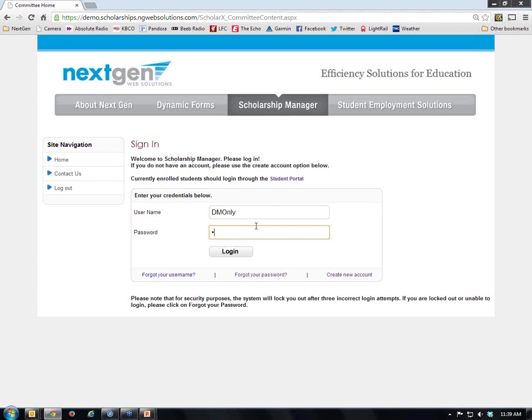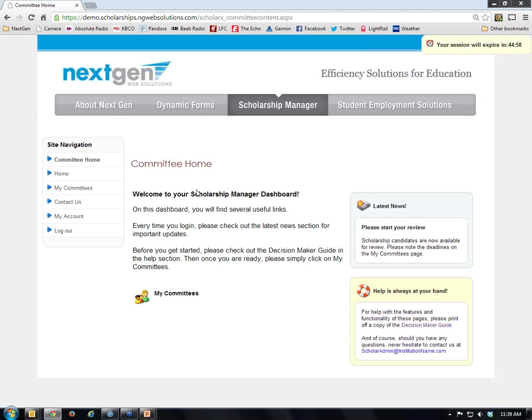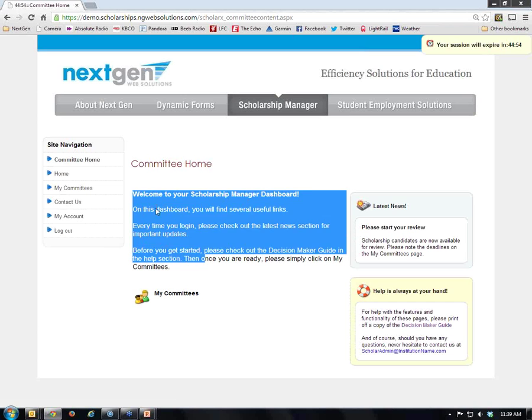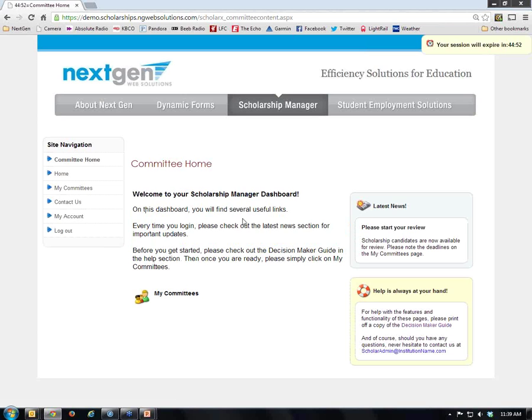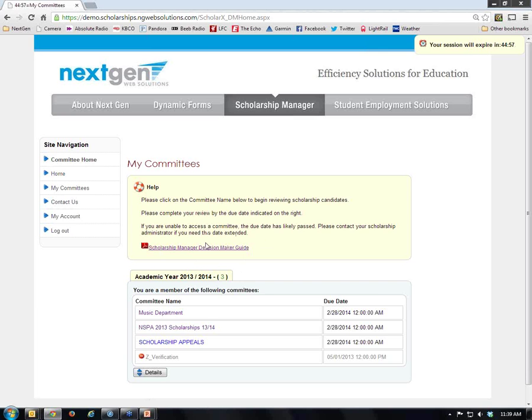When they do log in, they're brought to the committee homepage. You have control over this content. You can update this message and have your own welcome message. You can update the latest news here if you're trying to get information out in front of your committee members. And you'll notice down here we have a copy of the decision maker guide. That's going to help them through the features and functionality of this page. When they click on My Committees, they're going to see that guide again.